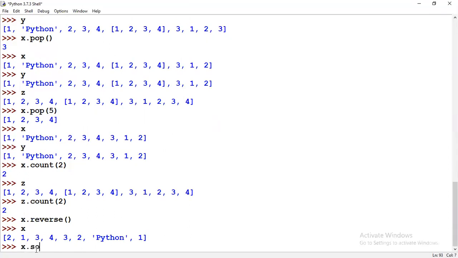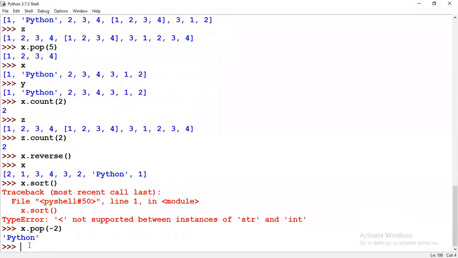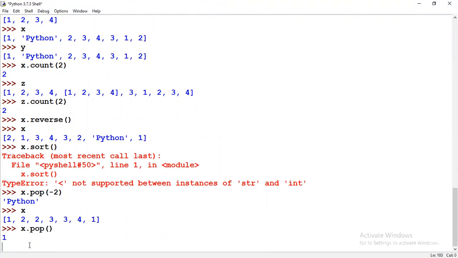The next thing is sort. Now I will get the error because we can't apply greater than, less than between a string and an integer. Here we have a string and here we are having an integer as well. So for that perspective, let me remove the last element, so Python will be removed now. So now I will be applying my pop. Sorry, I need to apply sort, right? Yes.